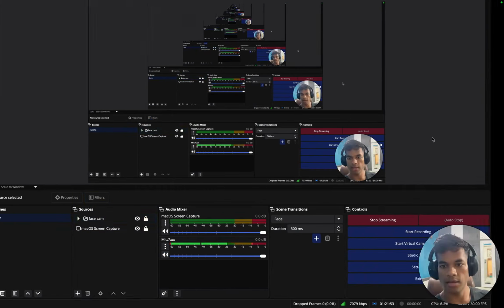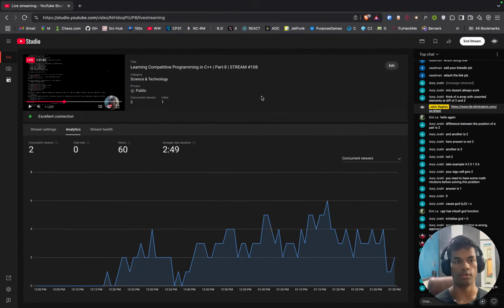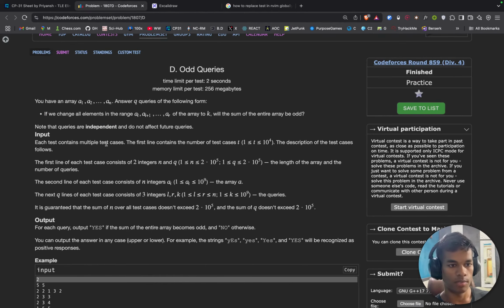And I'm back and we can move on to the third one. This is the nature of the queries that will be asked and each test contains multiple test cases. The first line of each test case consists of two integers n and q. q is the number of queries, and n is the length of the array.